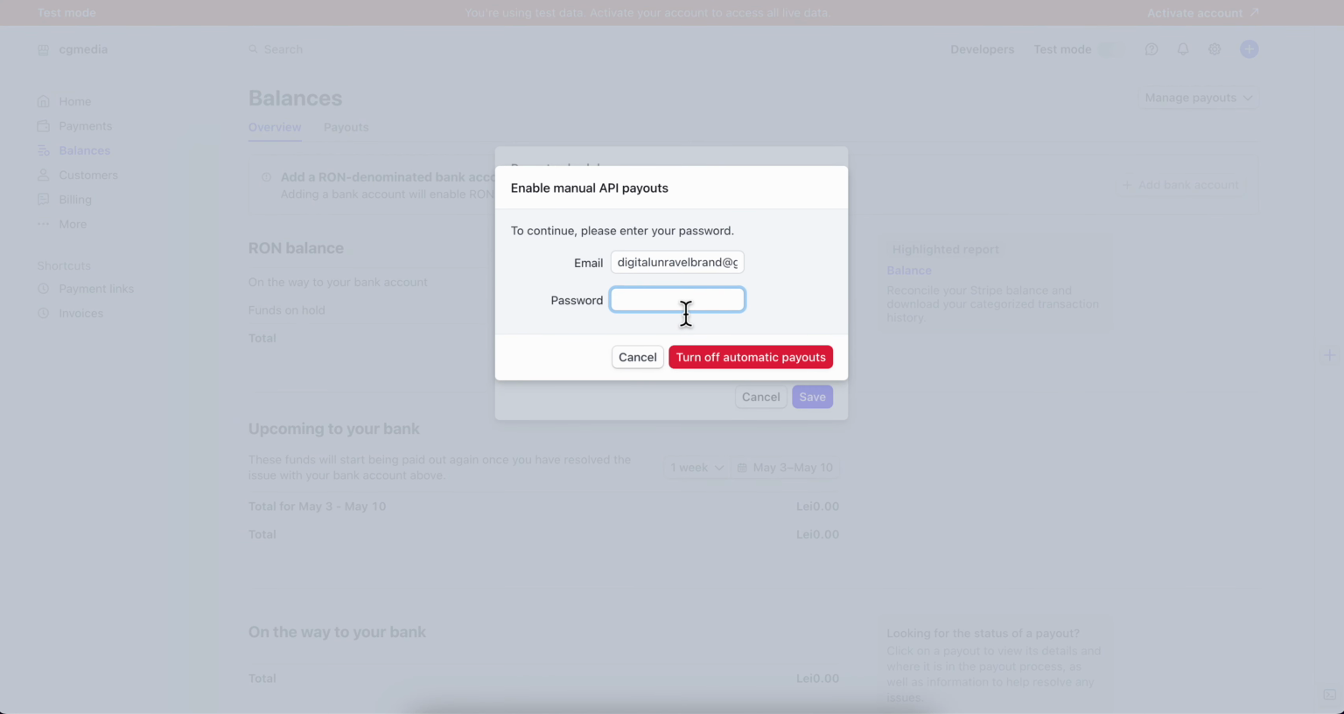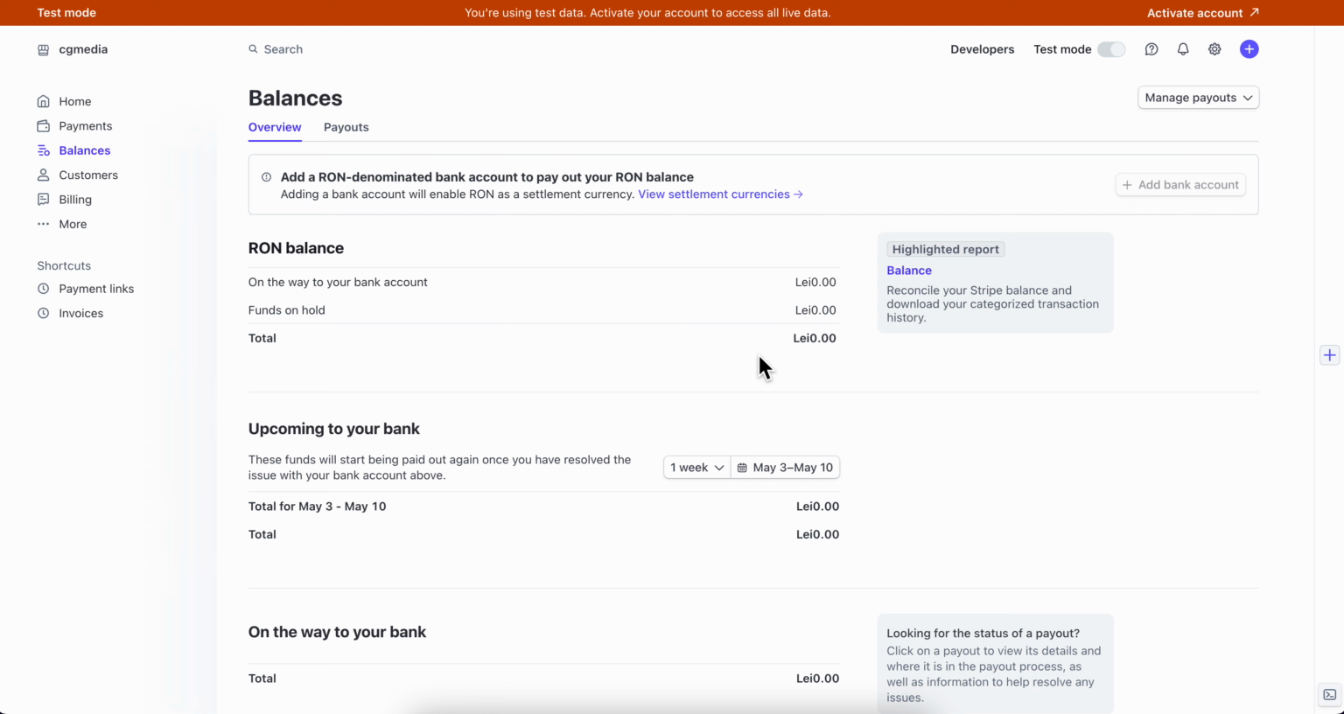Now you're gonna have to simply enter your password again if you want to turn off automatic payouts, but I don't recommend you to do manual payouts because it's faster and easier to do with automatic payouts. So basically you just have to add your bank account, and then you're gonna receive every day or every week or every month payouts directly to your bank account. So basically that's all you have to do.